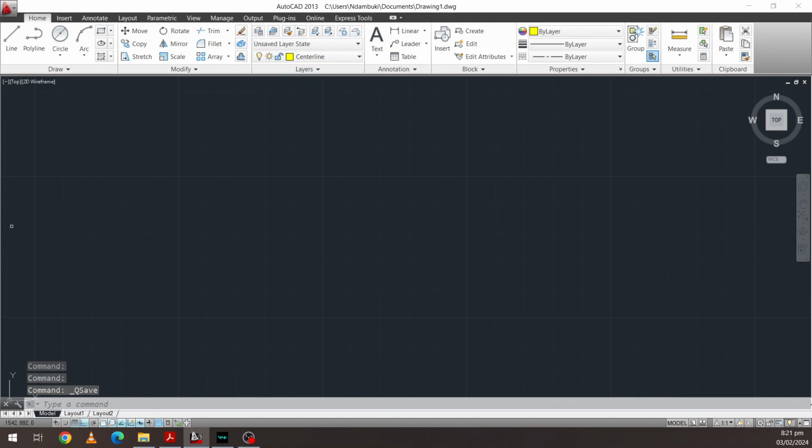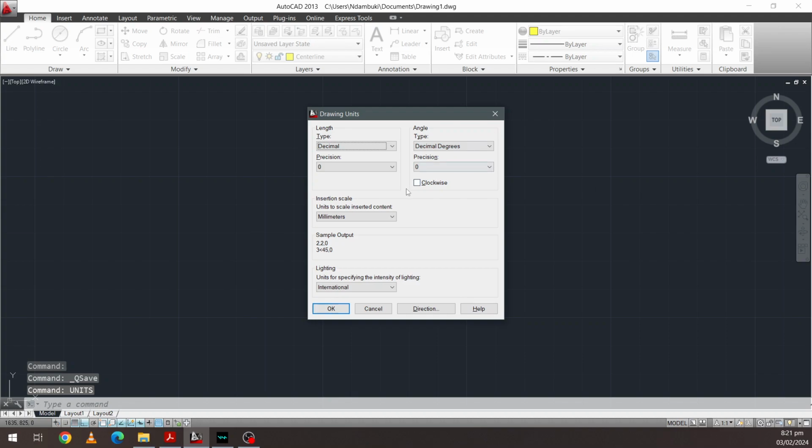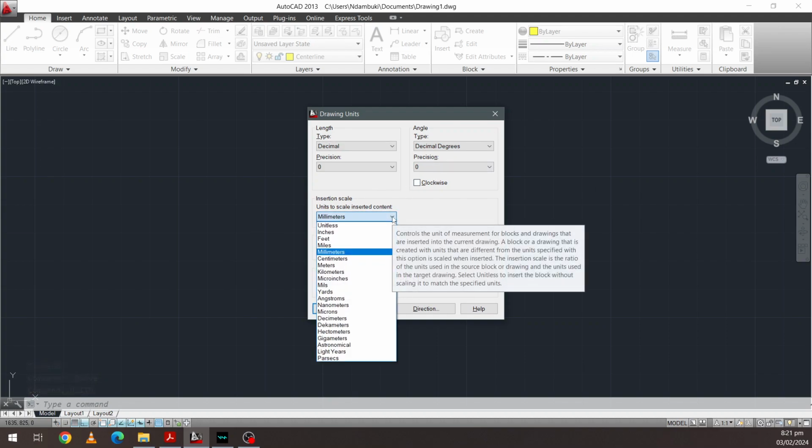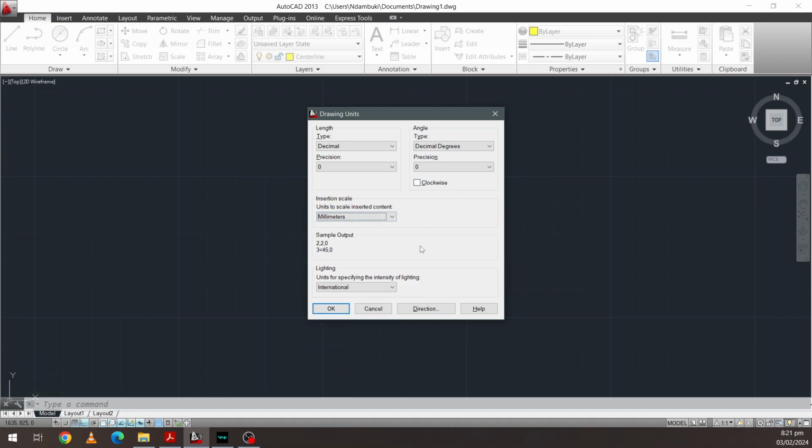Okay, so now you need to set your units before you start drawing. So type in the units command and press enter. It opens up this dialog box for you. You need to ensure that you're in millimeters, because as our system we use millimeters. Make sure this is international.